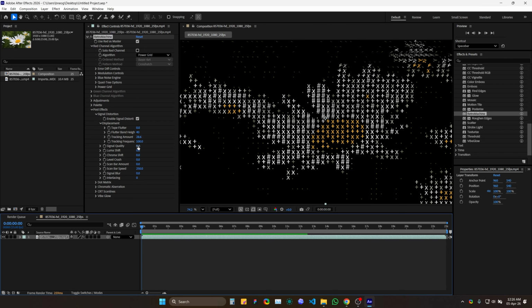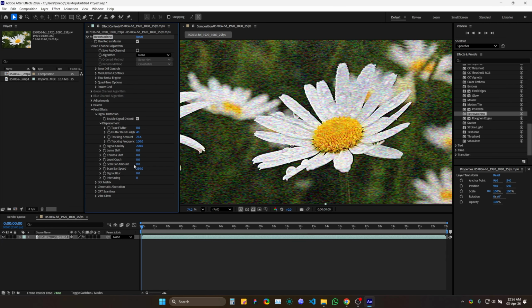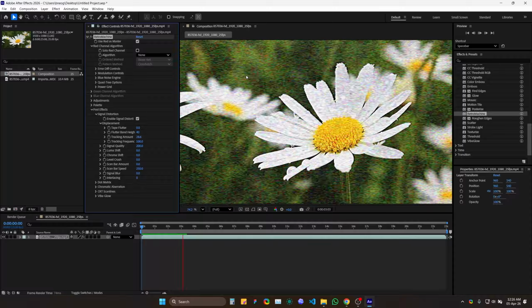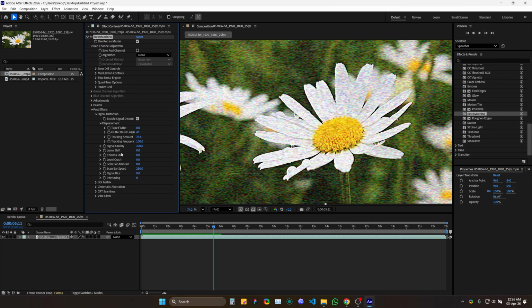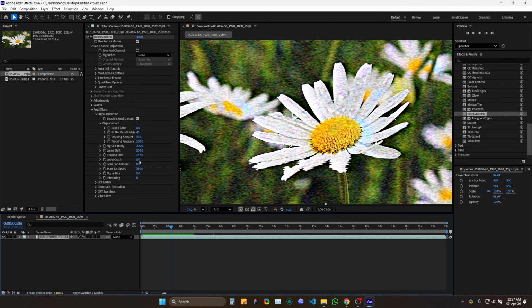Then there's signal quality that just adds a little bit of noise. And to see it in action, you have to turn off the power grade, I think. So signal quality adds noise and a little bit of a TV glitch. Then you also have luma and chroma shifts. And then you have level crush, which can be used to color grade your video to look more old school.